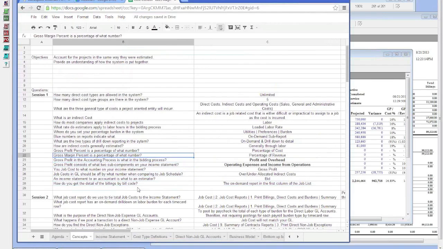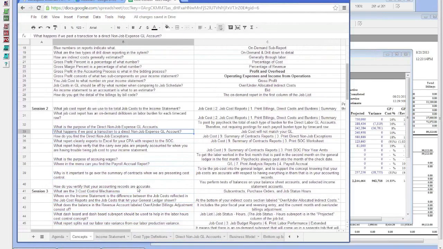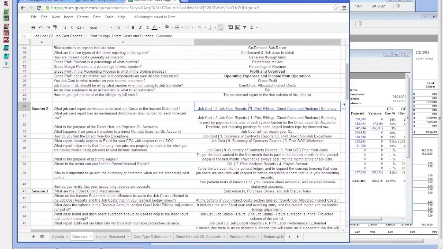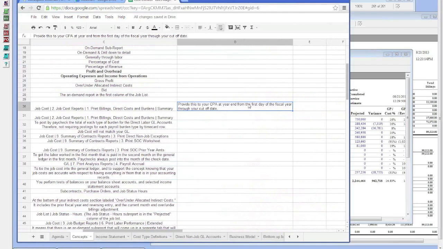So that covers the concepts that we wanted to address in the first session. So in the next session, we'll cover these items, and hopefully we'll get going on time next week. I appreciate you guys attending.